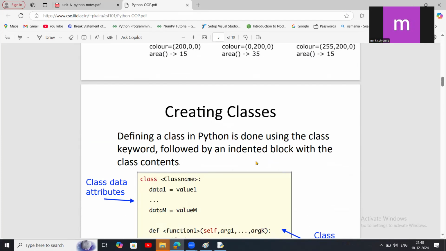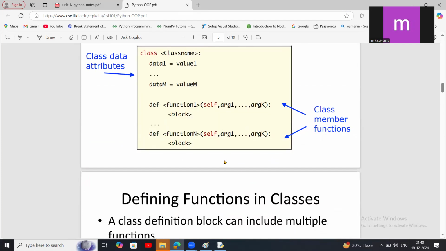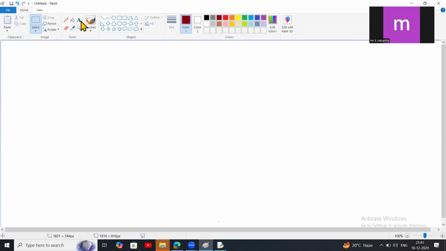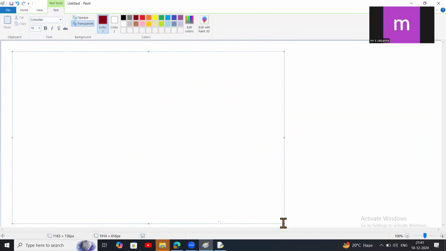Then how can we create a class in Python? That also we can see here. I will show you. We can create a class by using the class keyword. In Python, we can create a class by using the class keyword, and then we need to give a name to the class. So, class name.